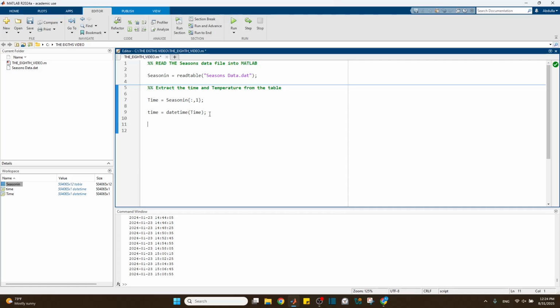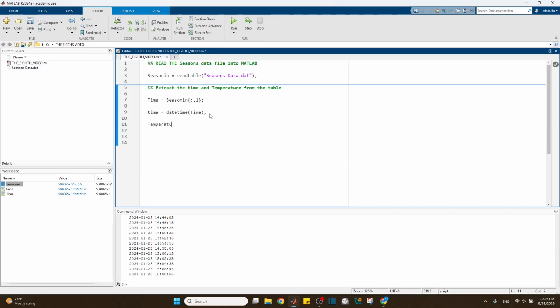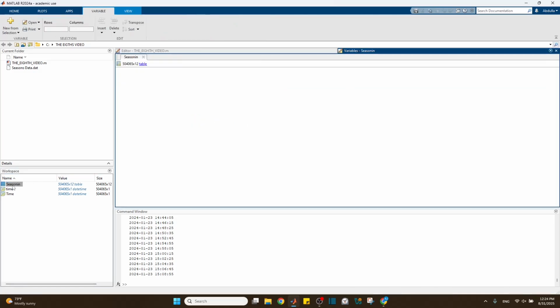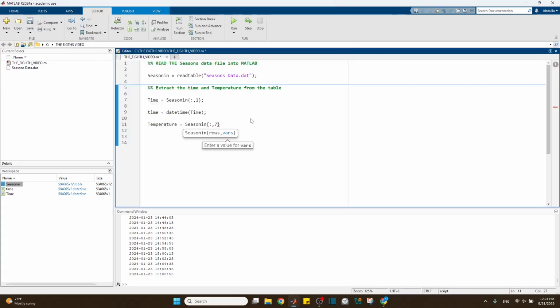Okay, now time for temperature. Same sequence. Variable name temperature, equal my source, which is season n, curly brackets, select all rows, and then as we mentioned before, temperature is the 7th column, so number 7, and then semicolon. Run, and I have my temperature here. So far so good.